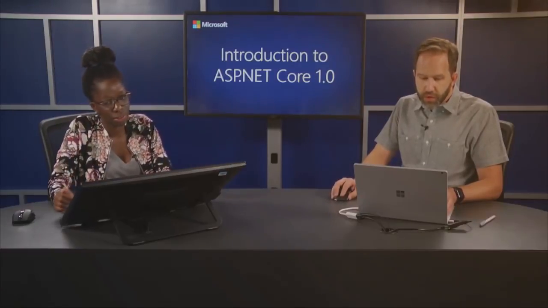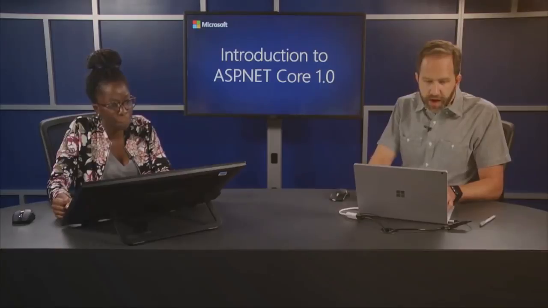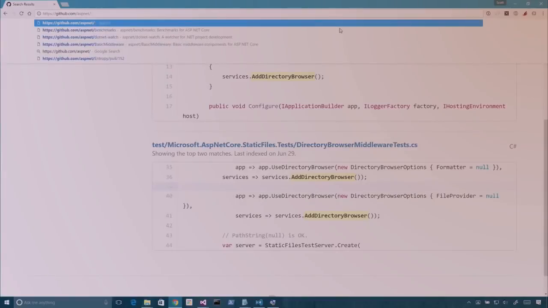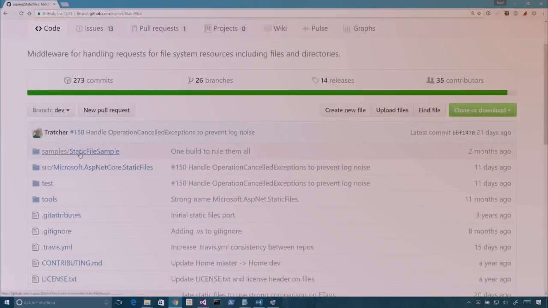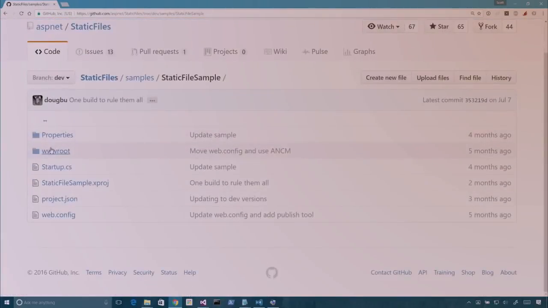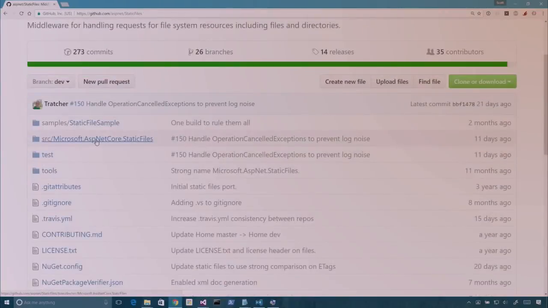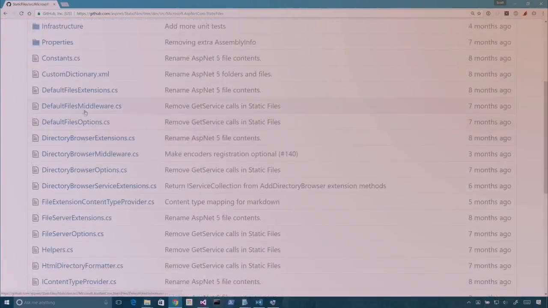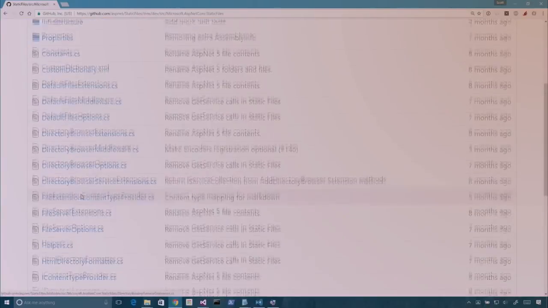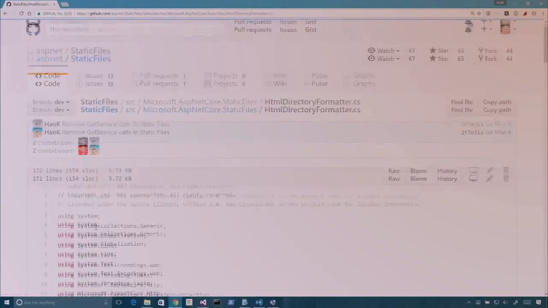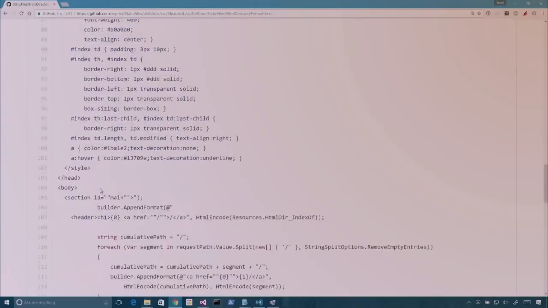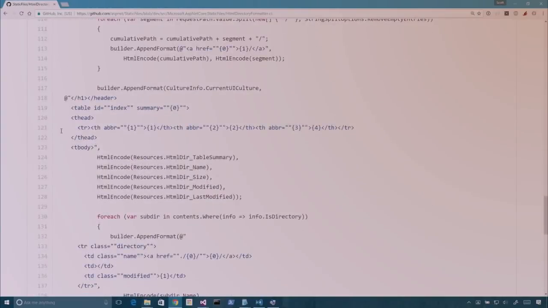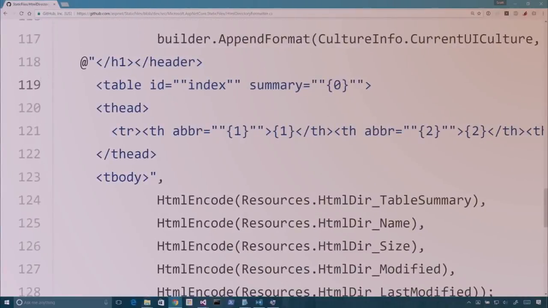That's a really good point. We could probably go so far as to find that static file middleware and figure out who wrote it and write our own. So for example, here we go, directory browser, directory HTML formatter. Look at that. There it is. Yep, look, somebody had to make a table.